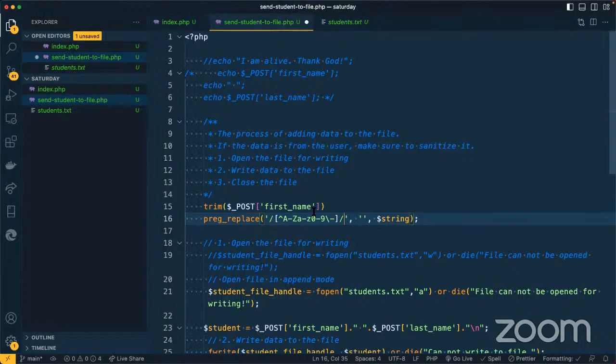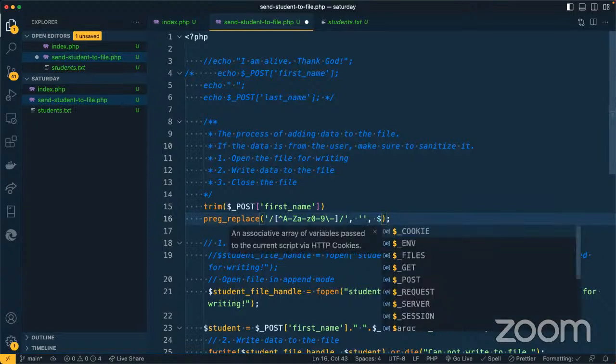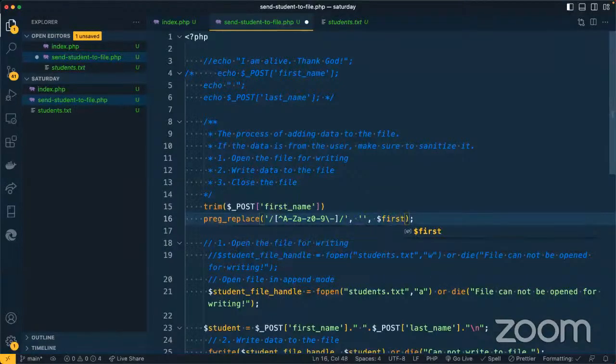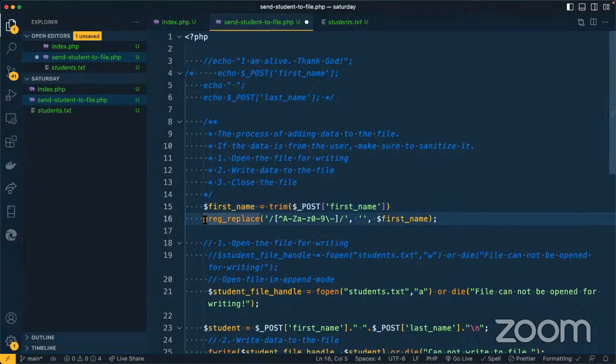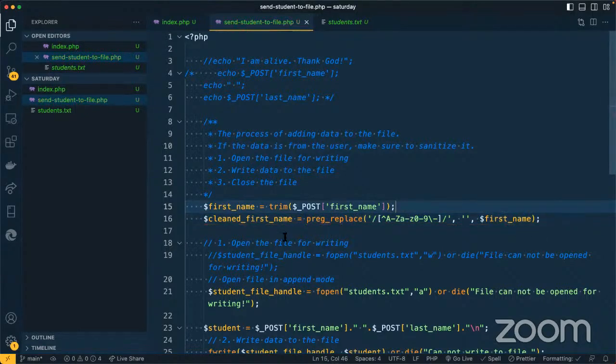So what it's going to do, it will remove all special characters from the value we've put here, which might be like first name. So that means that after trimming, we assign to the first name variable. Then we put the first name variable here and get the new value as maybe cleaned first name. Something like that. Excuse me, I saw an error. Yeah, it is coming because of that semicolon.